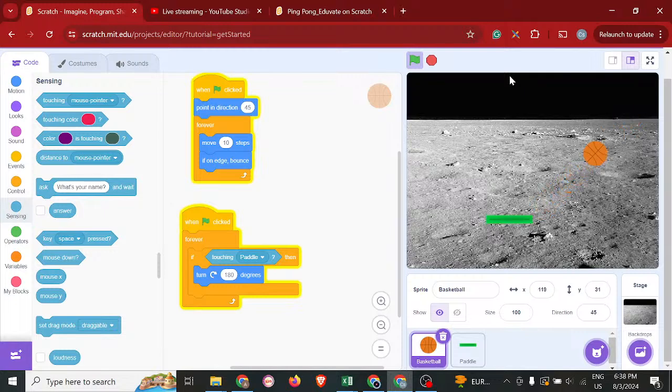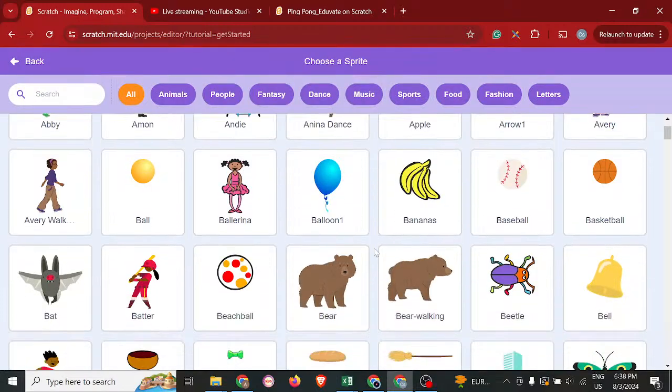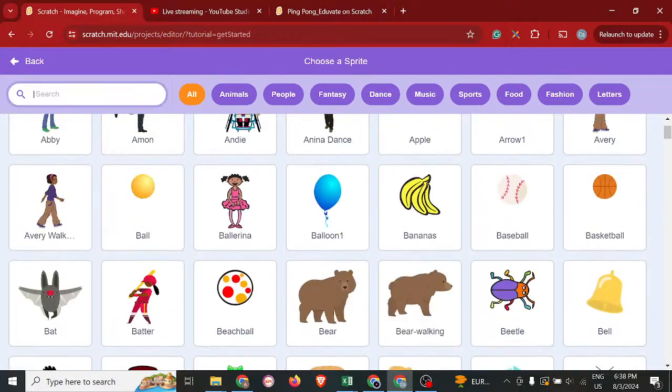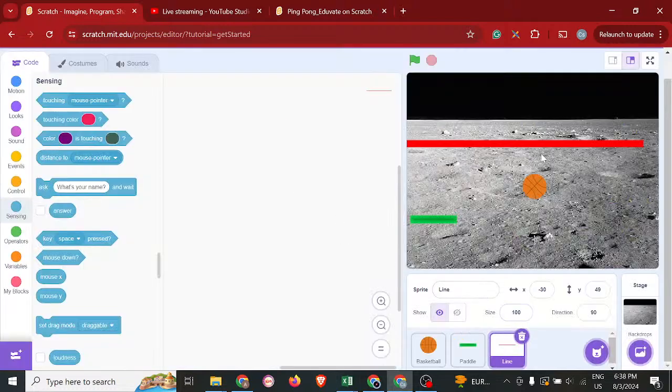What we want next is whenever it touches the bottom, or when we fail to capture it, that means when the ball touches the bottom, the game should be stopping, right? So let's do that step now. So we will go for a new sprite. There is something called line. You may simply type line. So we got line here. All right, I will drag and drop here line, and we can do the rest of the program.